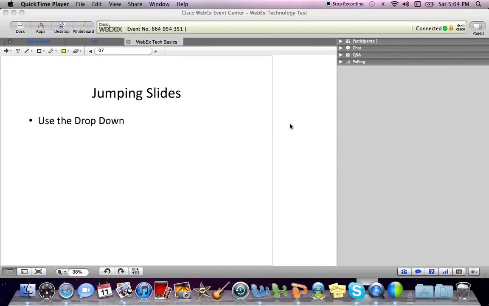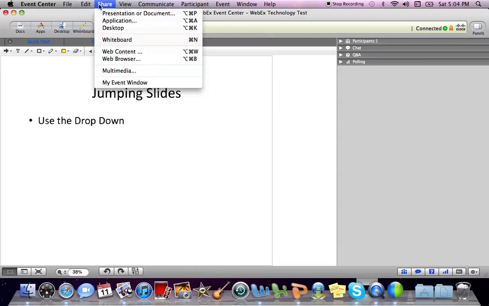Now that we've gone through some of the basics of WebEx, let's look at a couple of the more advanced features that some of our speakers use. The first is sharing your internet browser with the attendees, and it's very simple. You just come up to the menus at the top, and you'll see the share menu there.